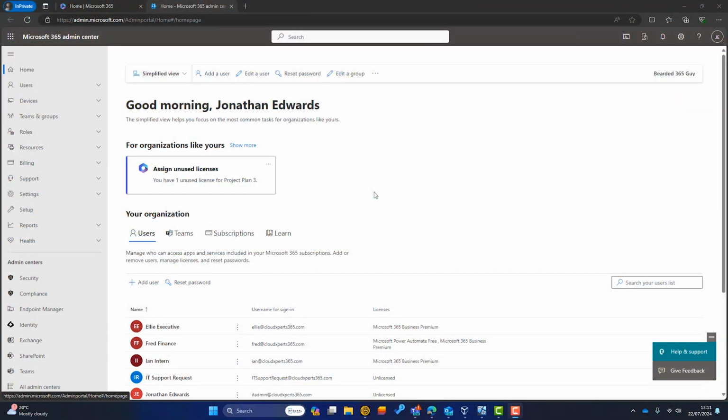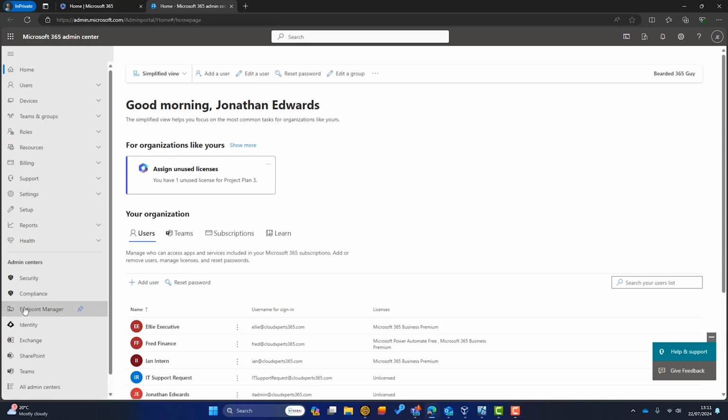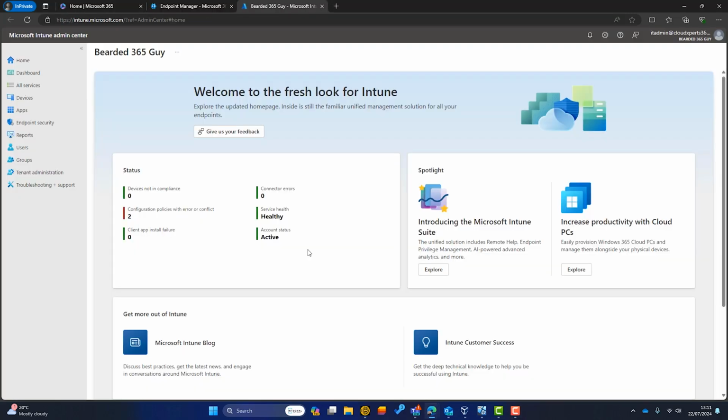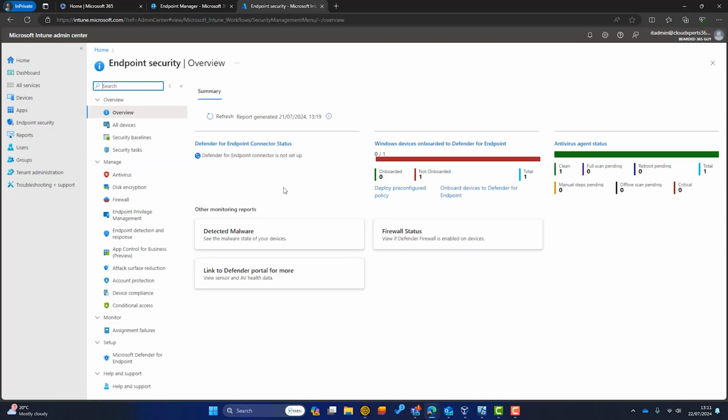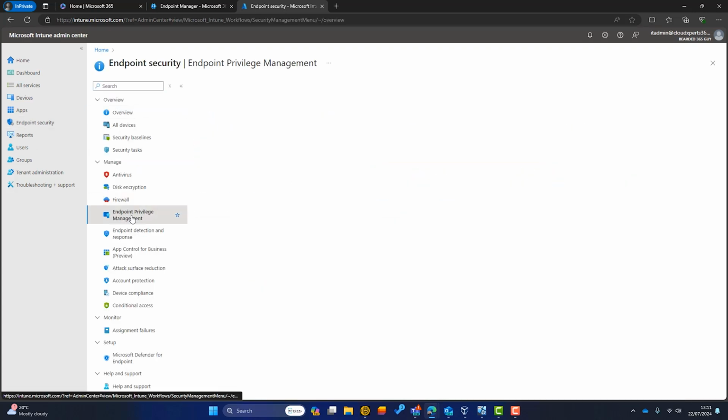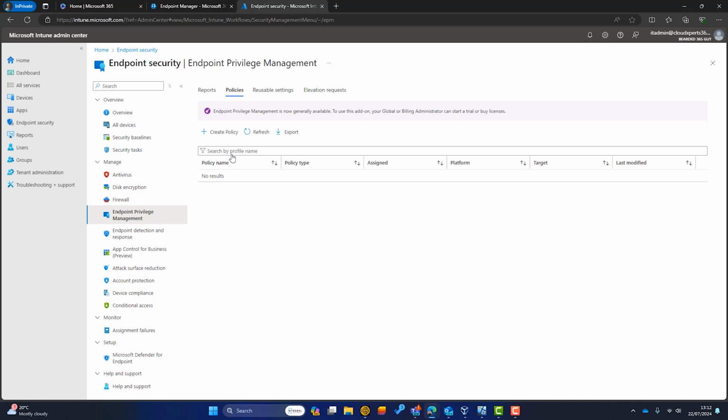Okay, so I'm logged into the Microsoft 365 Admin Center of my test tenancy. So the first thing I'm going to do is go down to Admin Centers and Endpoint Manager. And then I'm going to go over to Endpoint Security, which is here. And I'm going to choose Endpoint Privilege Management, okay? And you can see I've got all these options on the top. I've got reports, policies, reusable settings, and elevation requests.